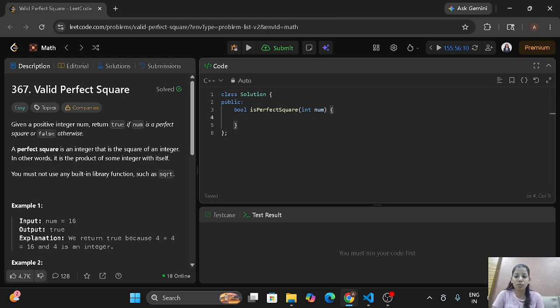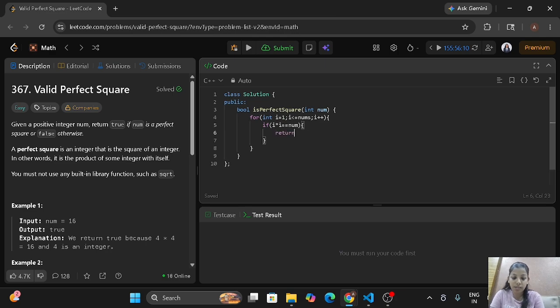So let's start writing our code. Here it's very easy. We will just run a for loop from int i equals 1 till i is less than or equal to num, i plus plus. Now we will give a condition that if i times i equals num, we will return true, or else we will return false, because the return type here is boolean.